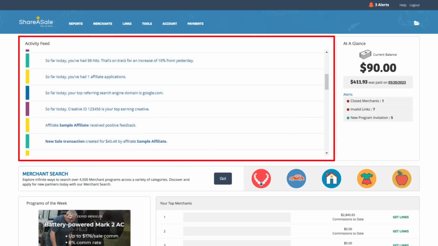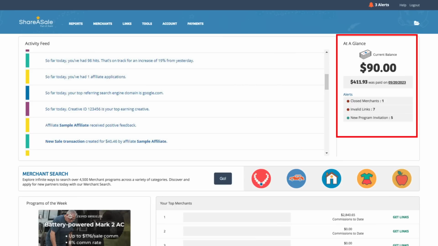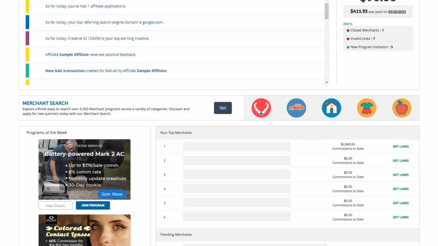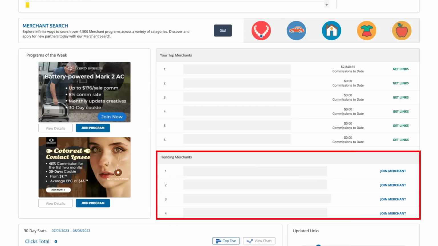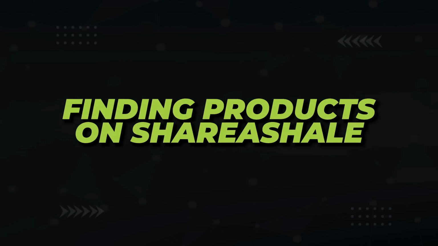Up here in the top left, you have an activity feed that will show you recent transactions and other important information. In the upper right, you have a snapshot of your current balance and alerts. This top merchant section gives you a summary on how much total money you made with each program. And then down here, this trending merchant section gives you suggestions on programs that might be of interest to you. Let's start to look at how to find awesome products to promote on ShareASale.